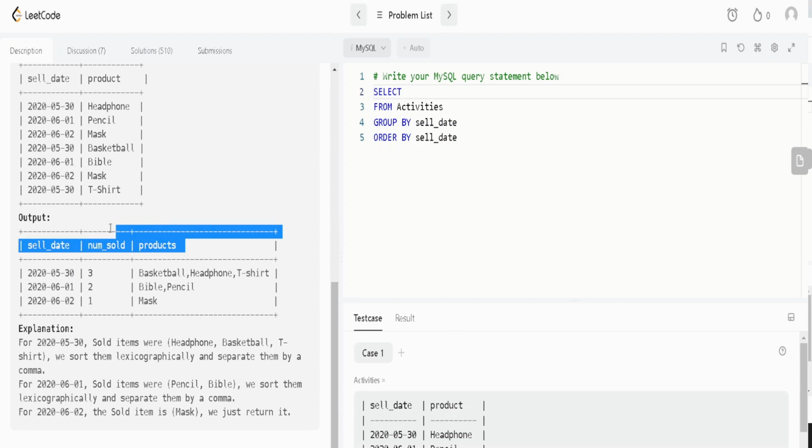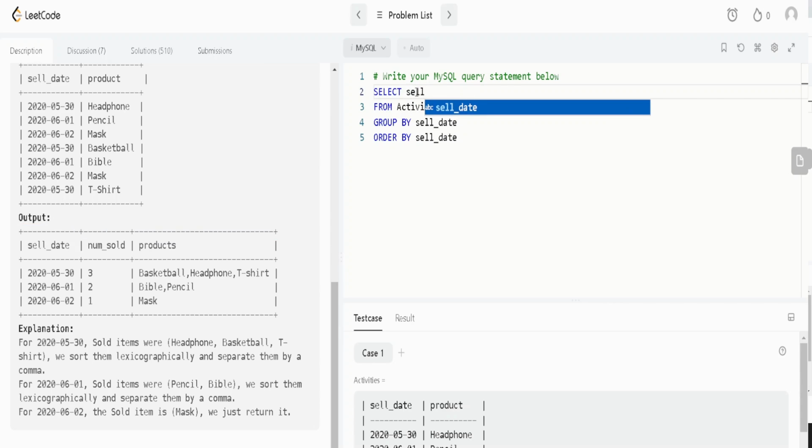And then now we can just look at the output of this example and see what exactly we want to return. So we're going to return sell date. We already have that available to us. We're also going to do num sold, which is just going to be count. And the count function works with the group by function. So it's going to group by sell date and then count what products are sold on that sell date. So this is going to give us the number of products sold. But how we're going to do that is by distinct product.